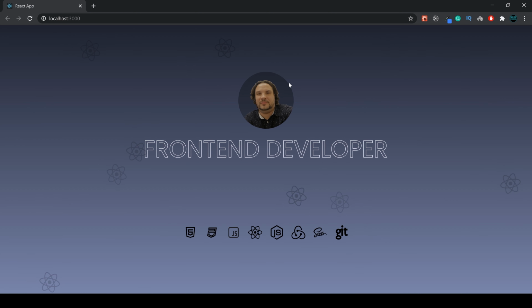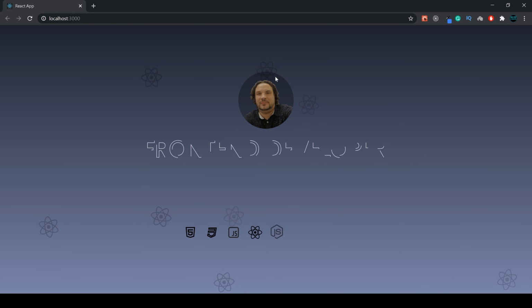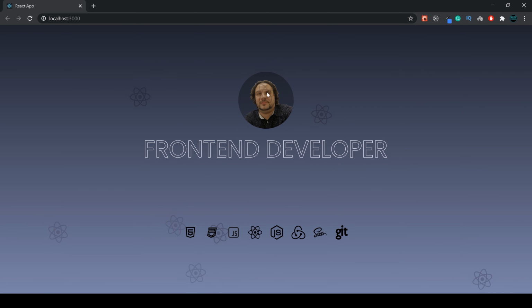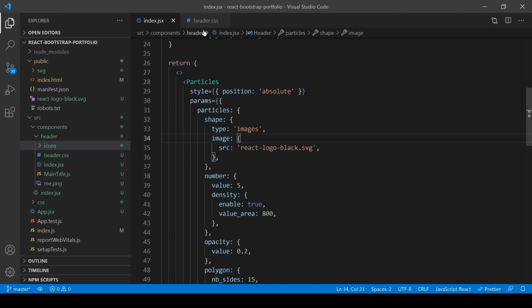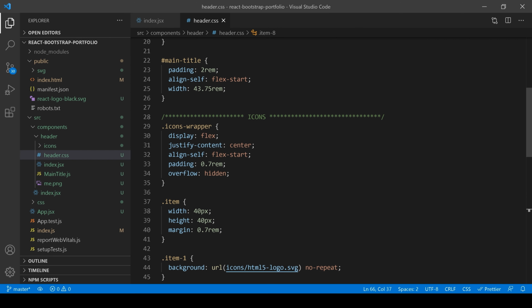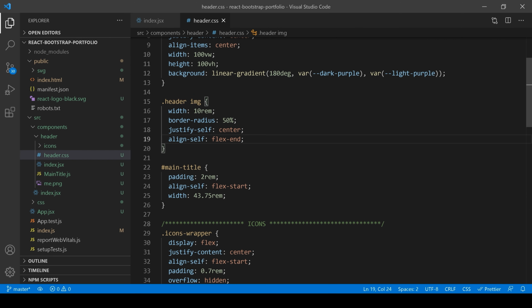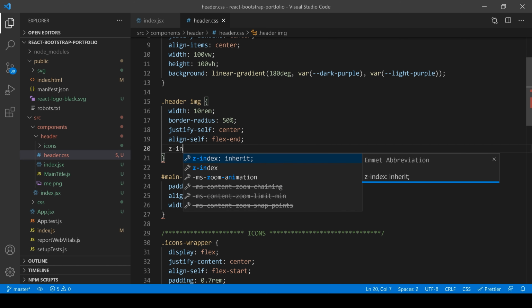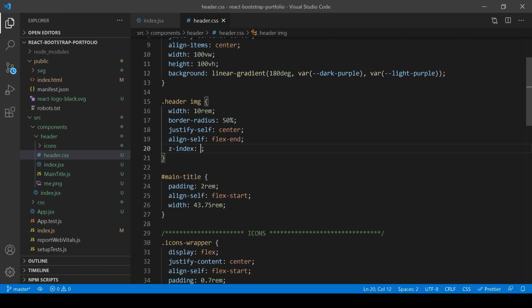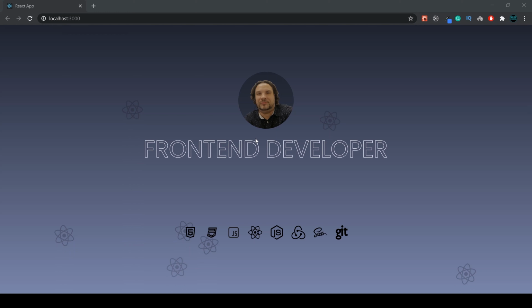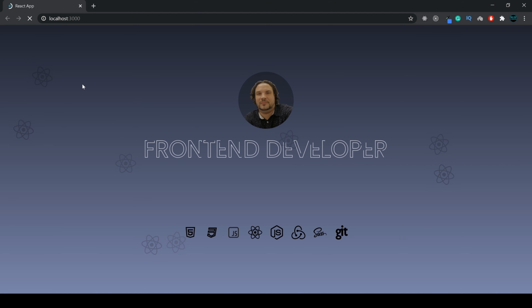Maybe we will animate the avatar, we'll see, but for now I like this way. And actually you see it flies on the top. I want to give the avatar the z-index. Where's our image? Let's add the z-index. For now let's add 1. And let me see if the icons are not on top of the avatar.